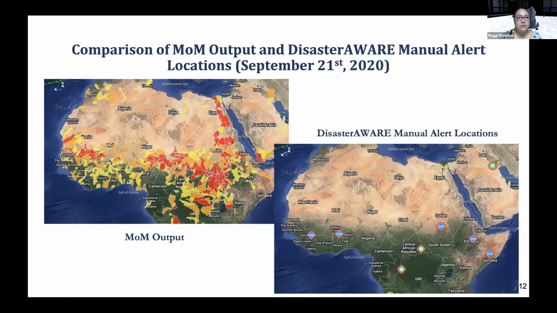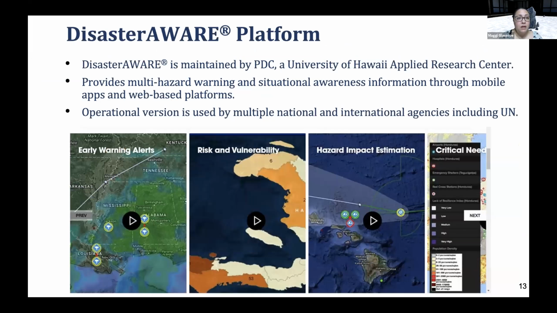Just a little note on the DisasterAWARE platform. DisasterAWARE is maintained by the PDC, which is a University of Hawaii Applied Research Center. It provides multi-hazard warning and situational awareness information through mobile apps and web-based platforms. And the operational version is used by multiple national and international agencies, including the UN. It provides early warning alerts, risk and vulnerability, hazard impact estimation, and lists the critical needs.